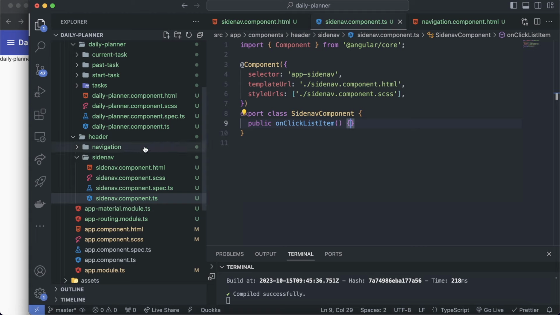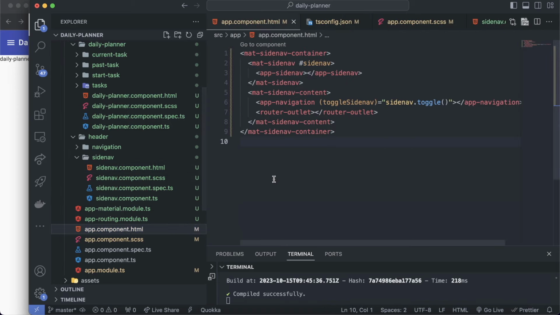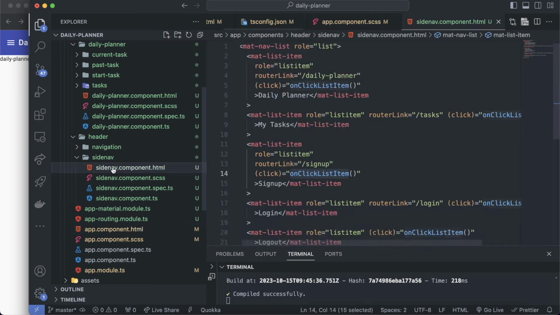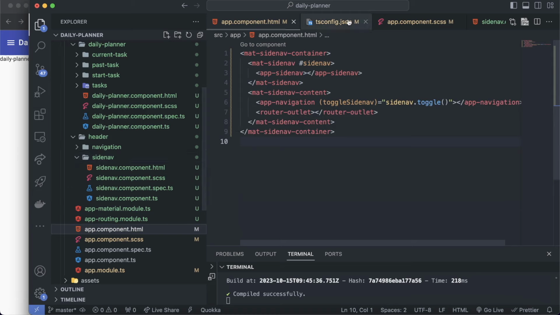Remember, both the navigation and the side nav are components on their own, and they live here in the main app component. So the app component is the parent component for the two. If we want to do something such that whenever we click on each of these items in this particular component, we close this side nav, which lives in the parent component, we need to emit an event.